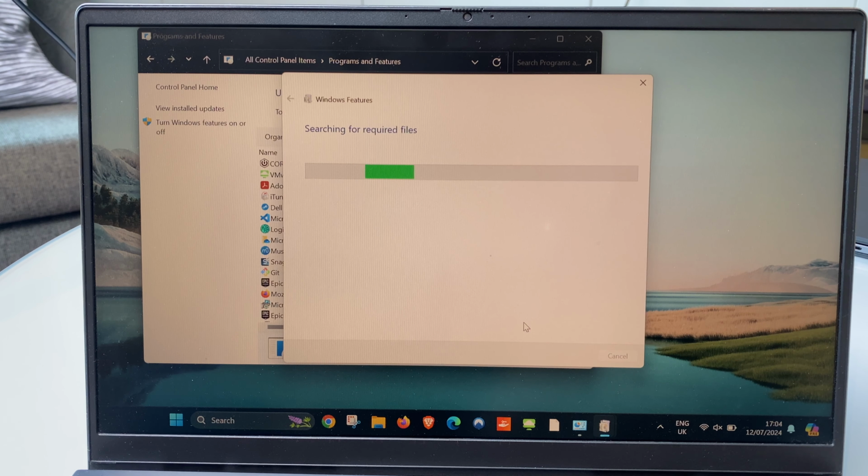It says searching for required files. This takes a few moments, as you can see. And I'll show you the next step once this is complete. Applying changes. The bar is full. Windows completed the requested changes. Windows needs to reboot your PC to finish installing the requested changes. So let's restart now.